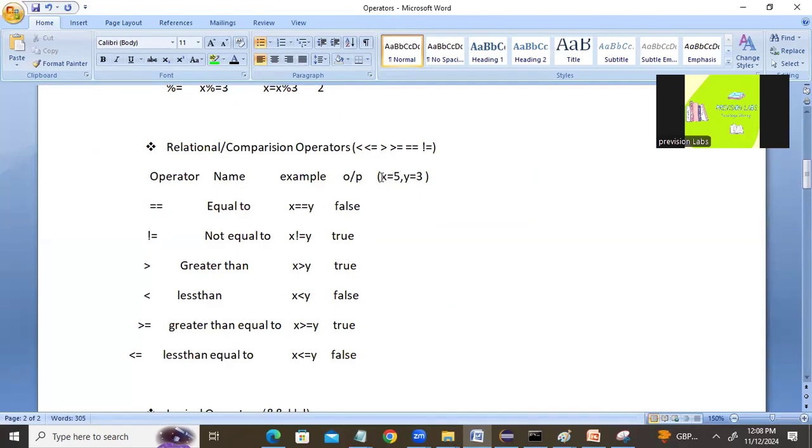Let's consider I have two values, x equal to 5, y equal to 3. So x double equals y means equal. I'm just comparing the x value and the y value here. It will return a boolean value, either true or false, if you use this relational comparison operator. If it is equal, then true, but in this case 5 is not equal to 3, right? Then false. Similarly, for not equals to, if they are not equal it means true. If they are equal, it will become false.